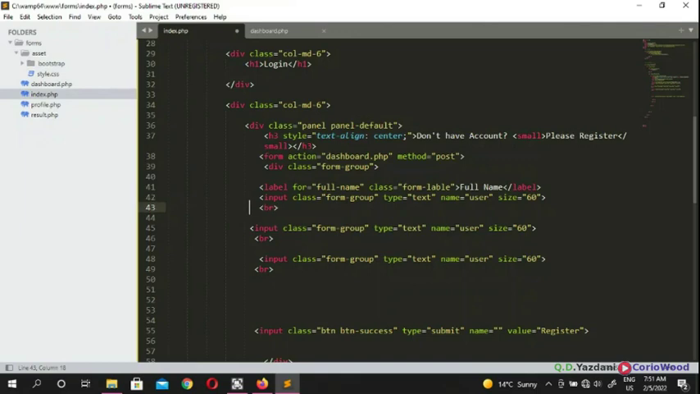So for the second one we have a label for, we put a label, and the label is gonna be, say, if you want a checkbox. Say we want to ask the user if the user is a student or the user's label for.